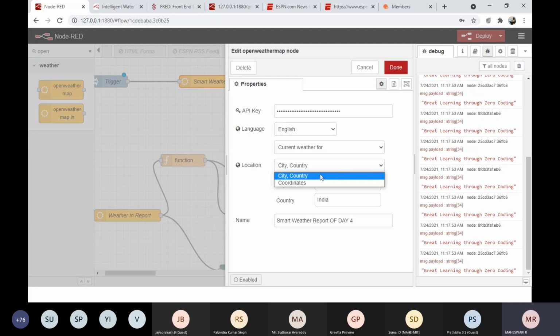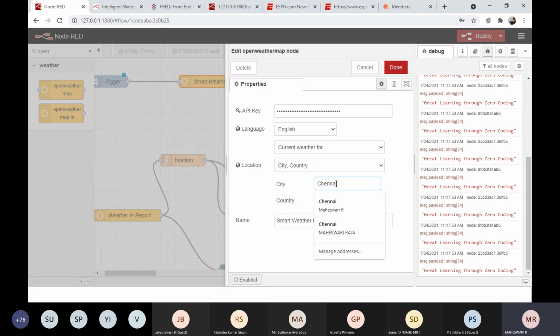And for the location, if you know only the city name and the country name, you can go with city and country. Else if you know only the coordinates, you can click coordinates. Then you have to give the latitude and the longitude value. Since I do not know the latitude and longitude values, I'll go with the city and the country. I'm giving my city as Chennai and country as India. And this name is an optional one.